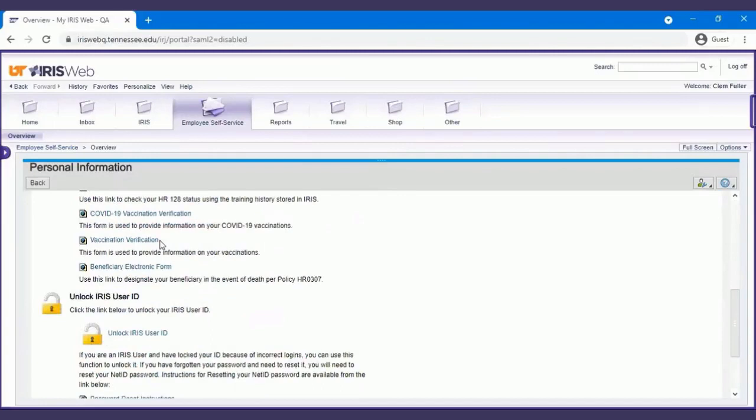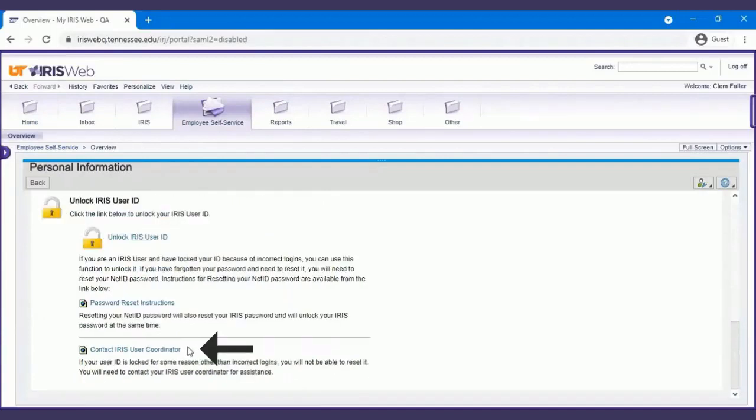There's also a link to fill out the vaccine verification form. This form is used to provide information on your vaccinations. You can also fill out your beneficiary electronic form here. Use this link to designate your beneficiary in the event of a death per policy HR 0307. You can also contact your IRIS user coordinator from this page.